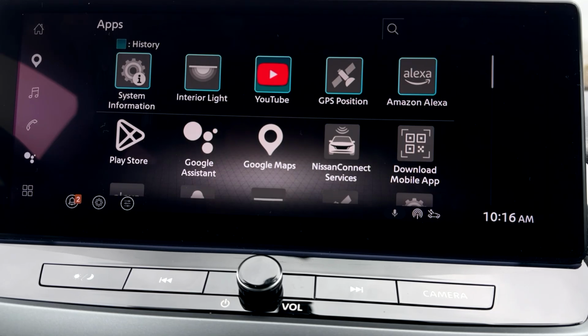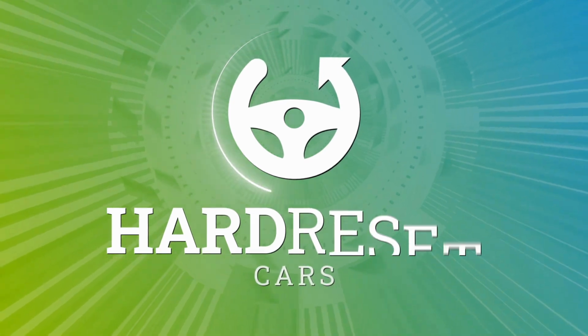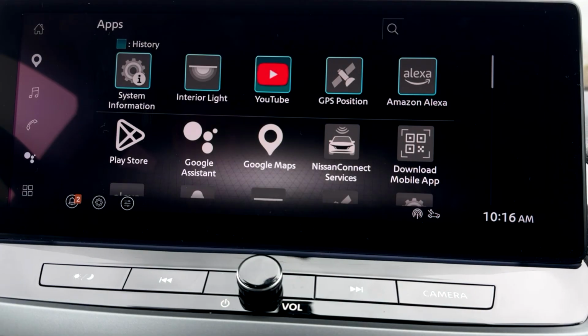Here I have Nissan Qashqai, and let me show you a few tips to use the Google Assistant. Let me show you a few useful commands that you can use on the Nissan with Android. So at the very beginning, few things that you can use with your navigation.